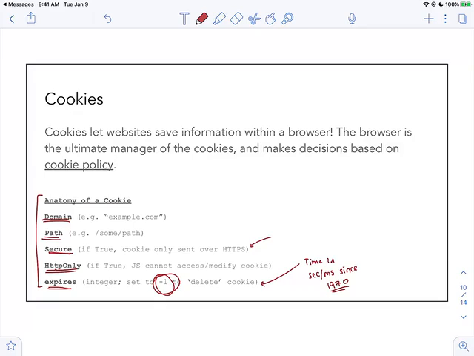But typically, we can take the current date in epoch time and add, maybe 2 weeks, convert it into seconds to this number, and set that as our expires flag. And in that case, this cookie will expire in 2 weeks.